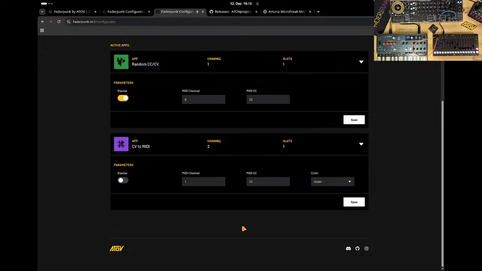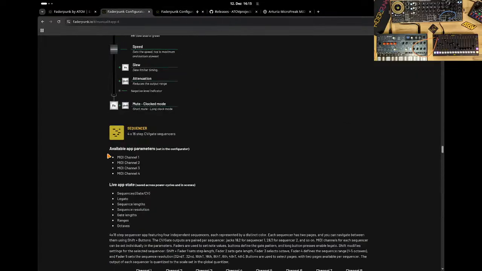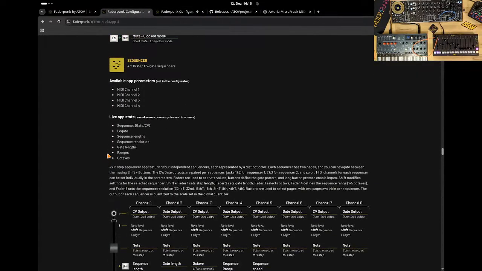So yeah. So for the random CCCV, I think that's mostly it. We'll go to the big one now, the biggest app that we have, which is the sequencer. There's quite a lot to do with it.